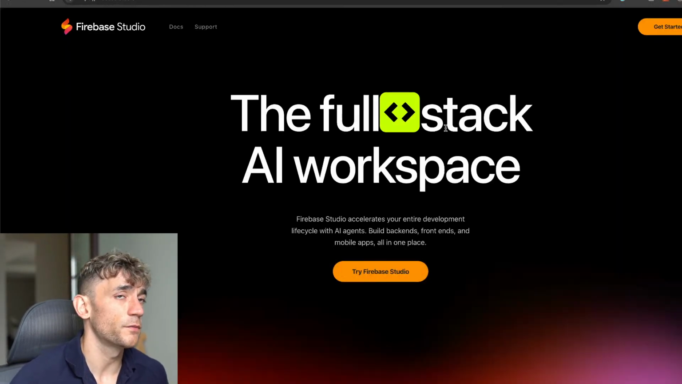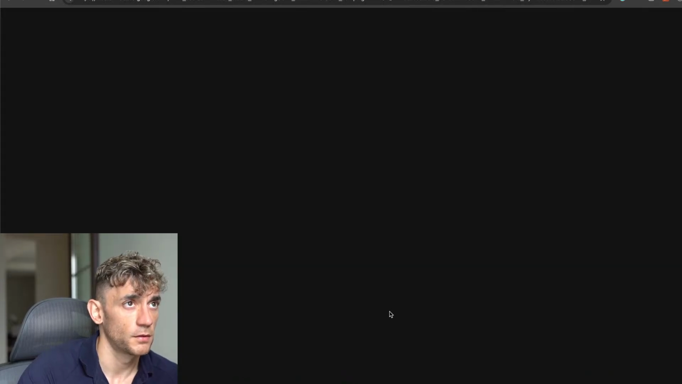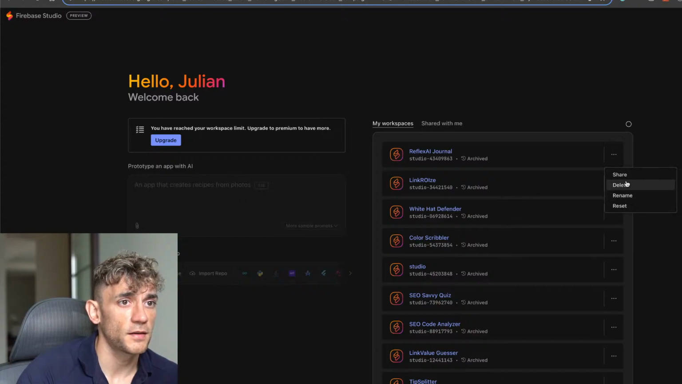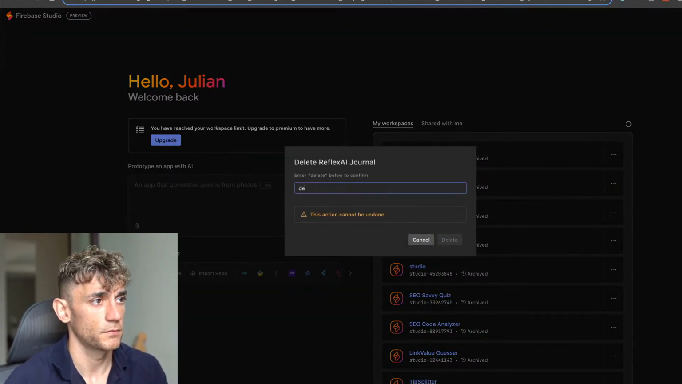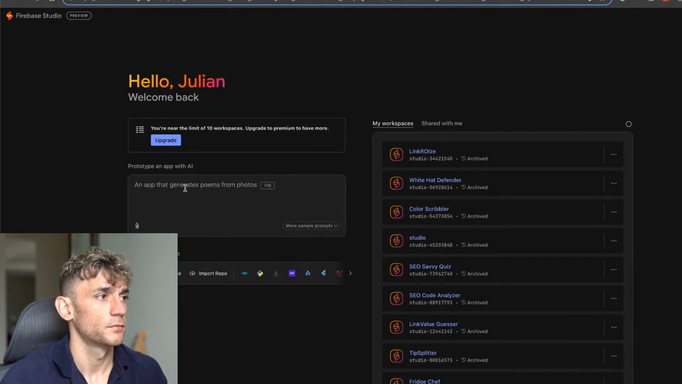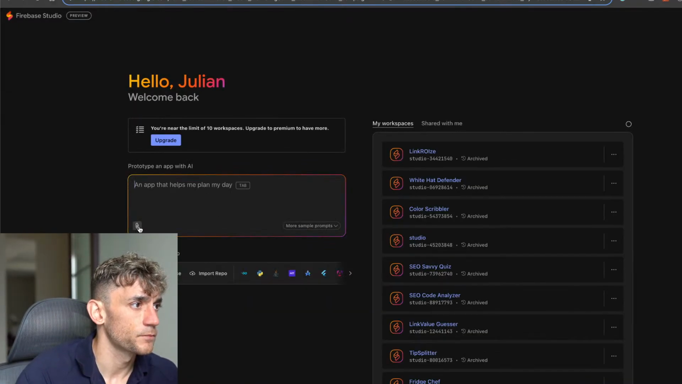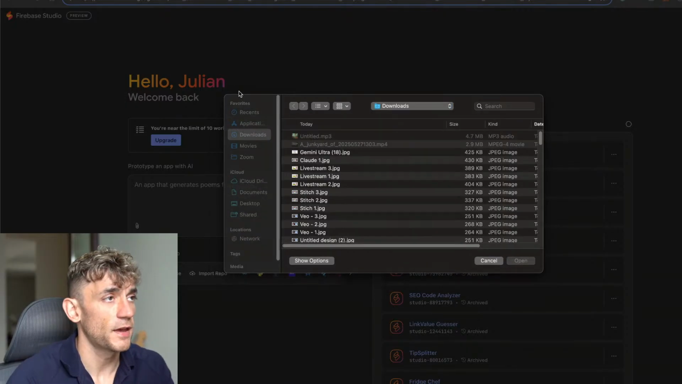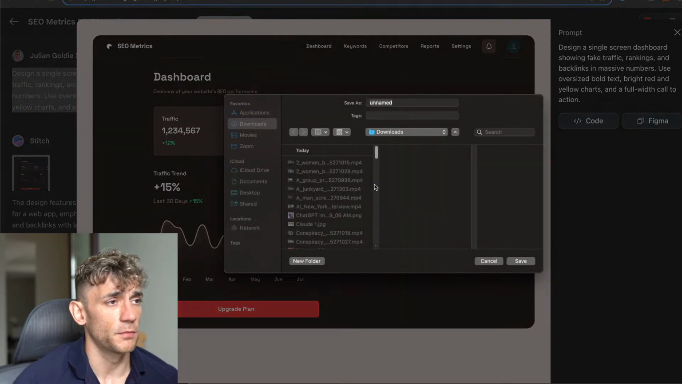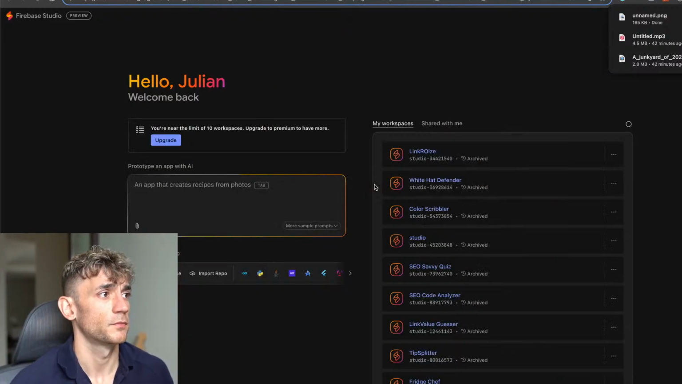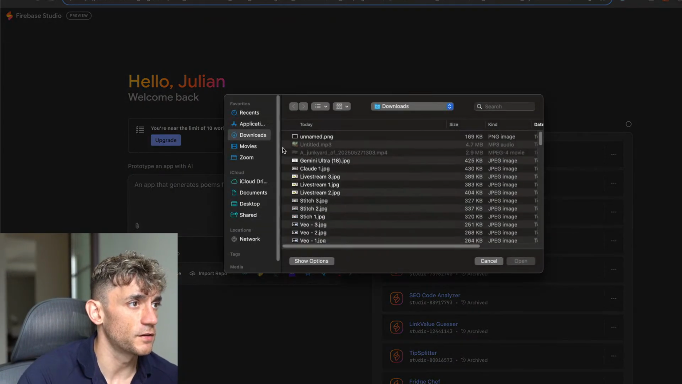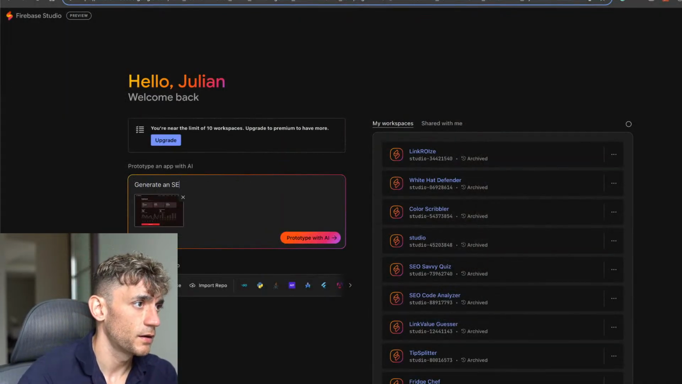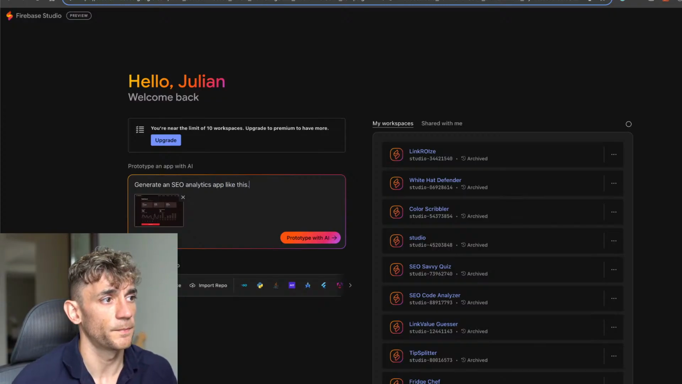So you could go to something like Firebase Studio, for example. And then inside here, you can generate apps for free. So if we add an image from desktop and we save that image that we just generated from Stitch, we'll attach this here. There we go. And we'll say, okay, generate an SEO analytics app like this, right?